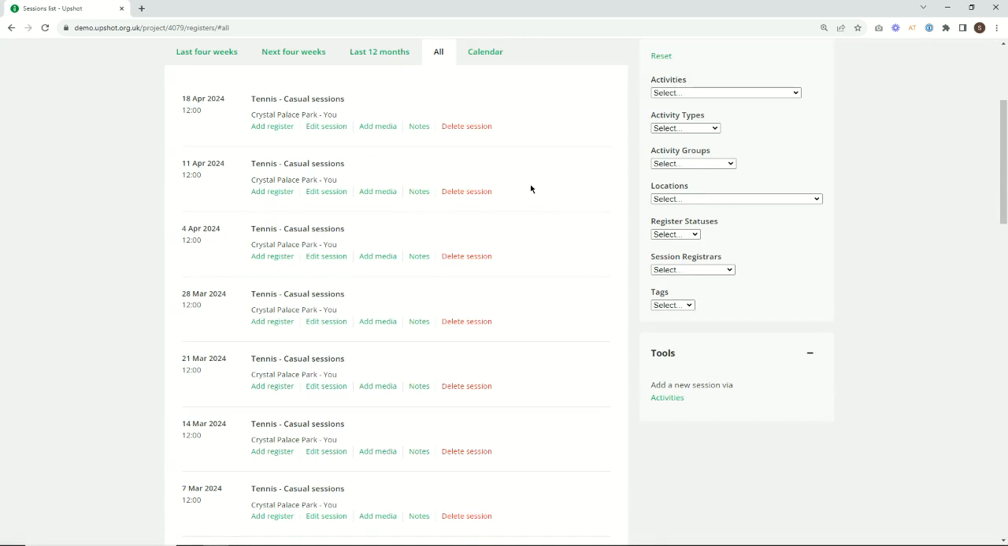On the session list, by default, we will see a list of sessions that have taken place in the last 12 months. We can choose instead to look at future sessions or all sessions if we need to submit a register from a different time period.